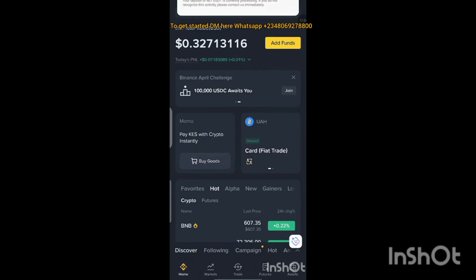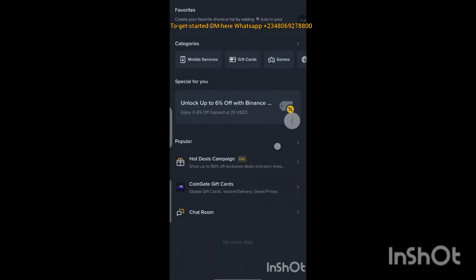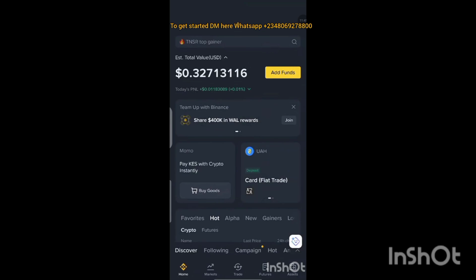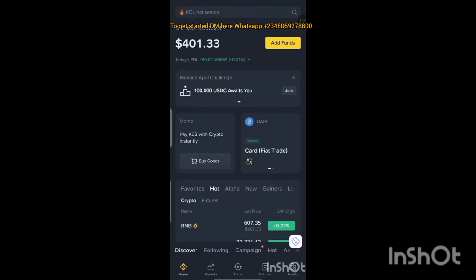You can see we just got a message from Binance over here saying that we have gotten 400. You can see, let me refresh it now. So you can see that they actually took 2 USDT and gave us 401 USDT. So you can see that. So this is mind-blowing.